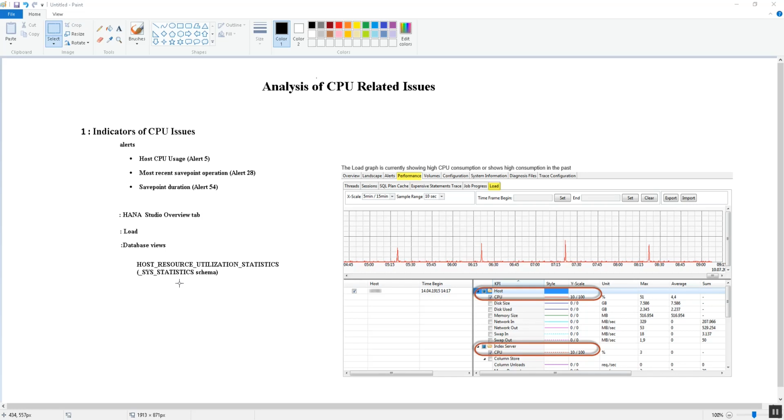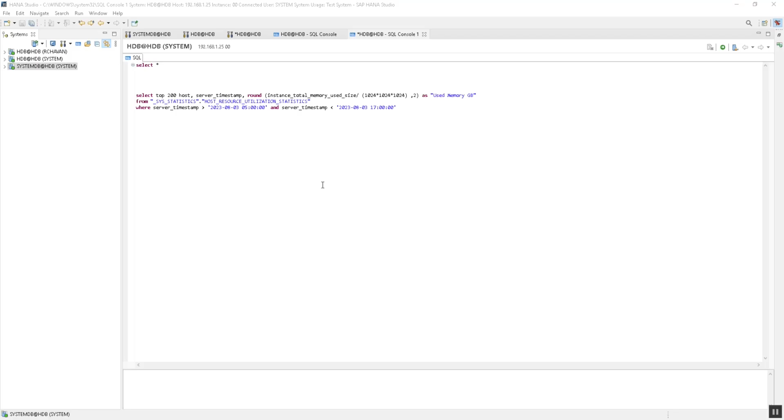One of the important database views that we can use to track the CPU utilization of the HANA database is the host resource utilization statistics. We need to open the SQL console by selecting the system. Here we selected the system, that is HDB. Remember that whenever you run any query, first ensure that you select the right system for which you want to do the analysis or identify the issues.